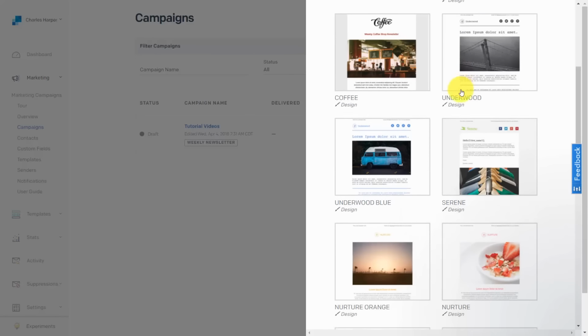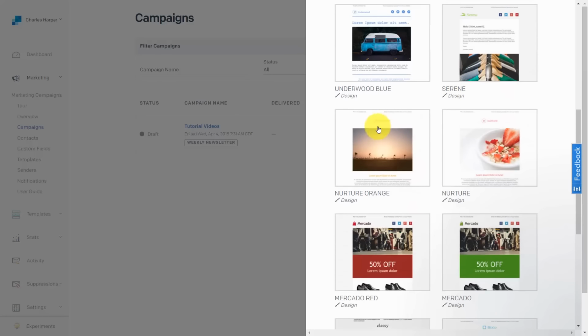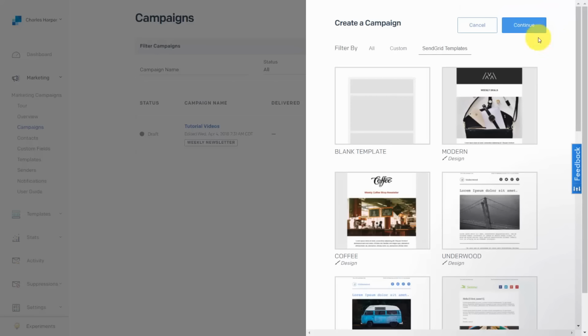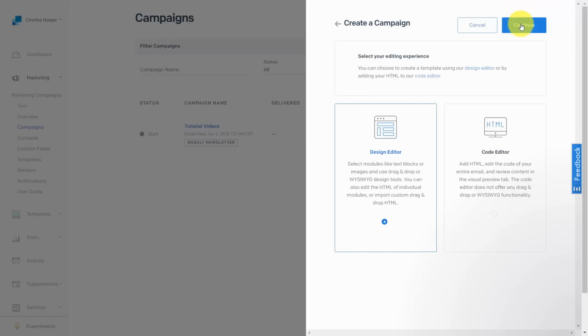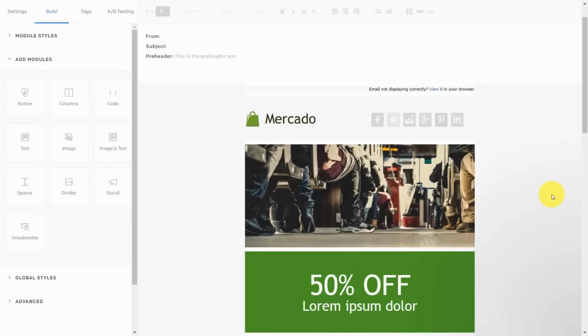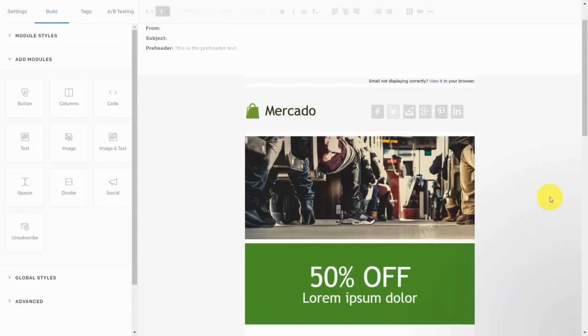So once you select one, you can then click on it, and then you'll click Continue. You're going to want to use the design editor, and then you'll be able to click Continue. Now what we're going to do is we're going to move over into the Build tab, and we're going to take a look at what we can change.